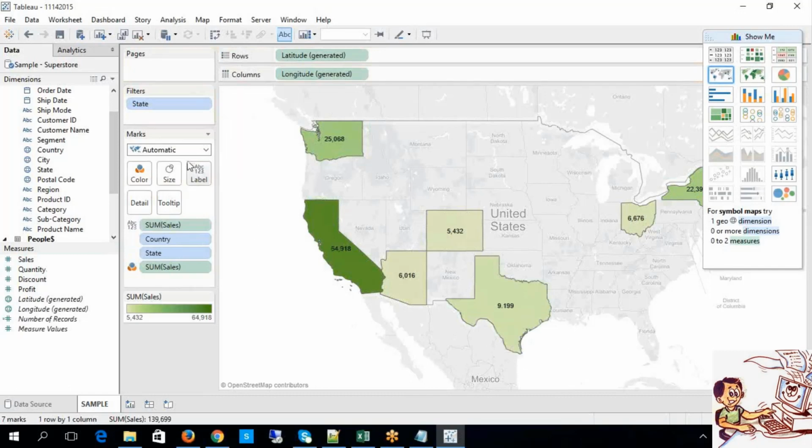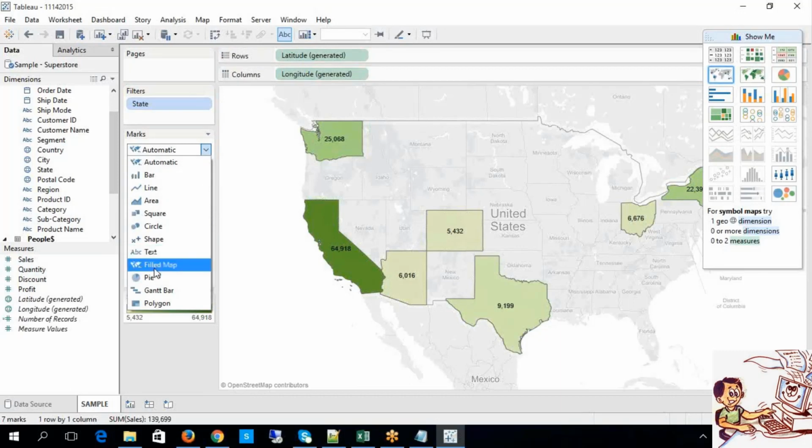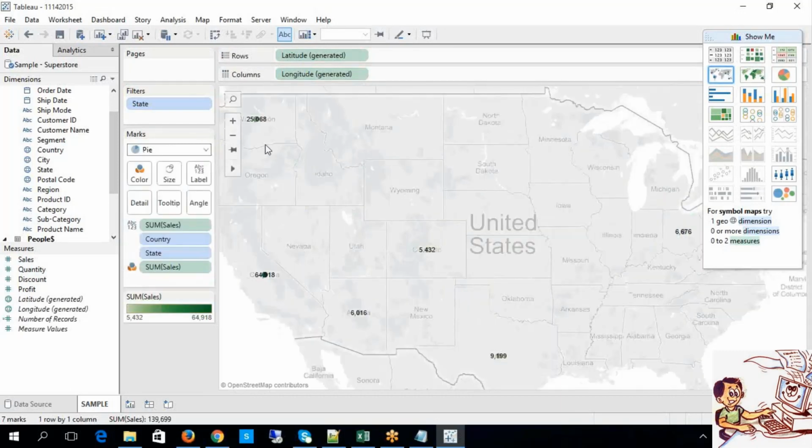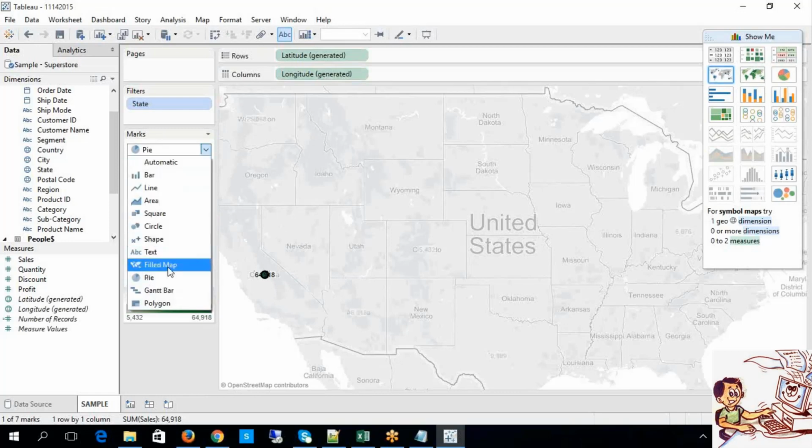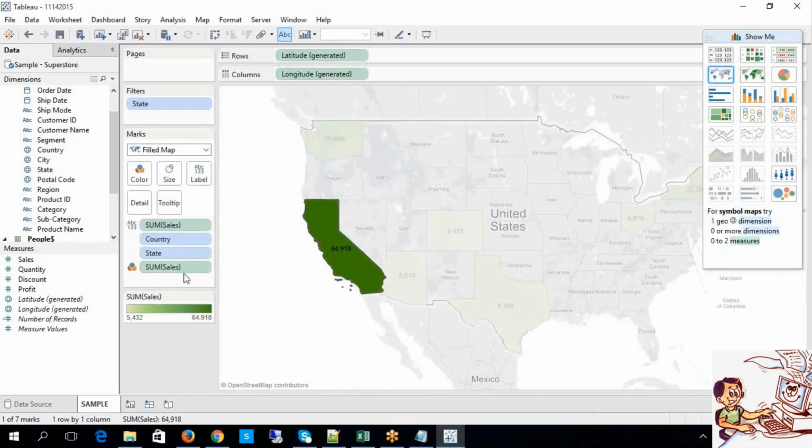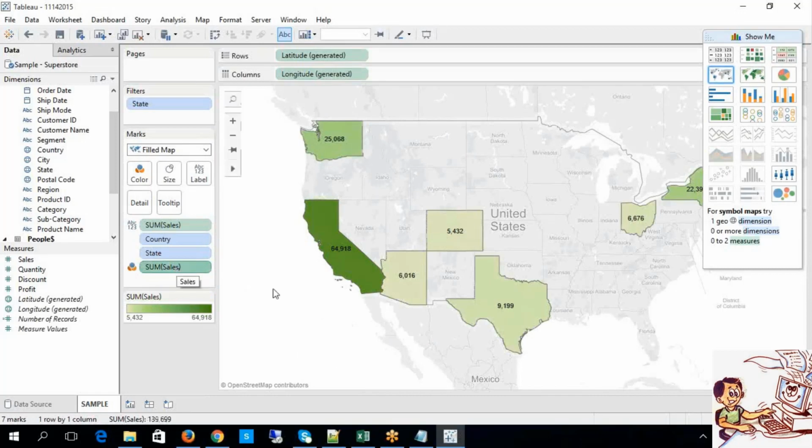Now, you can also do one thing. You can turn it into a pie chart. If you observe here, these units are turned into pie charts. Now look at this, you have angles here. I'll touch base on that later. And again, filled map functionalities. Of course, a filter has been applied here on top of this.